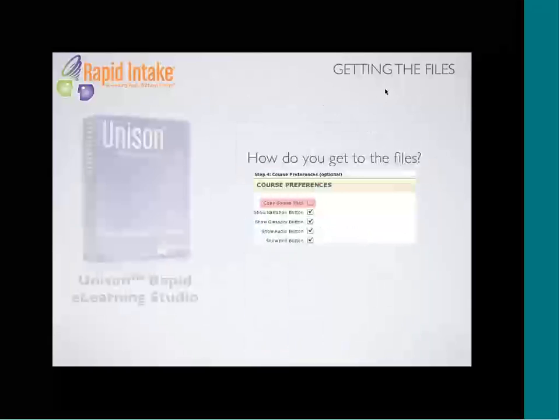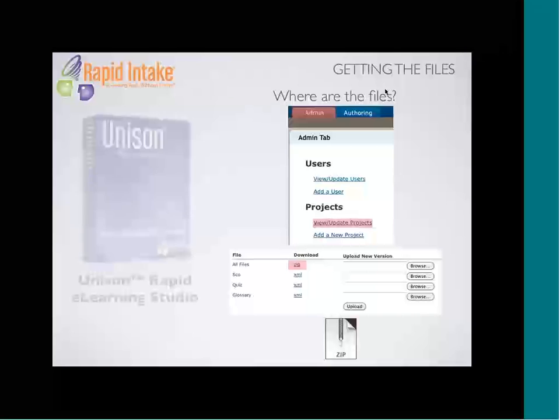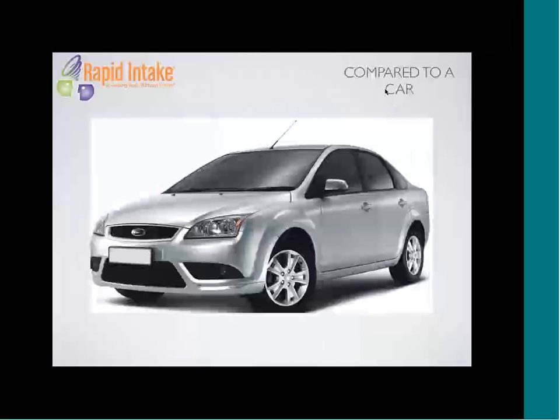And it's the same thing with Unison. With Unison, when you're setting up a course, there's that same copy source files box that you need to make sure is checked. And once you have it checked, then you just go in and you download it from the admin tab. When you download it from the admin tab, you need to click on View Update Projects, and we'll go over this here in a second. You click on View Update Projects, and then there's a link to download all files, the zip files, and once those files are downloaded, the course is structured the same way as it's structured inside of ProForm. And so once we get to that point, everything else will apply to ProForm and Unison. So we'll talk about how to get those files here in a second.